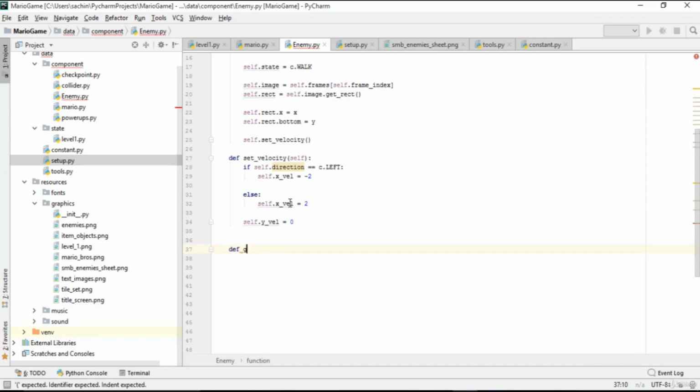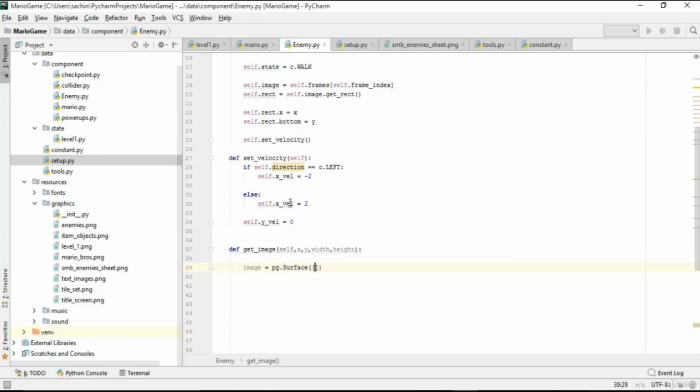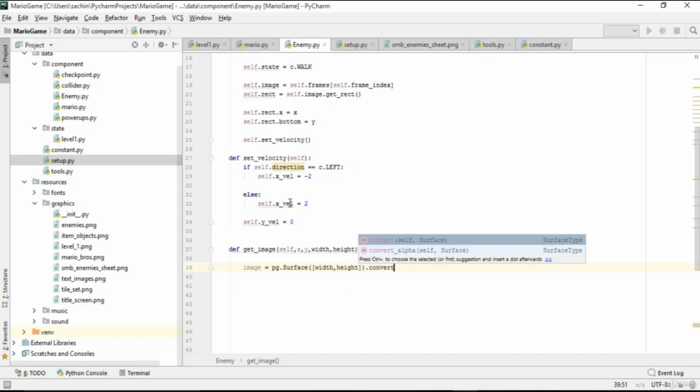Now let's get the image from this sprite. In this image, first will be the self, that is the current object, and x and y is the position from which this image extraction should be done, and the width, so how much width should be extracted, and similarly height. So firstly we'll create this image variable here, and that should be initialized as pg.Surface. Just give here a height and width first, so that should be width here and height. And just convert it, or you can just say bitmap.